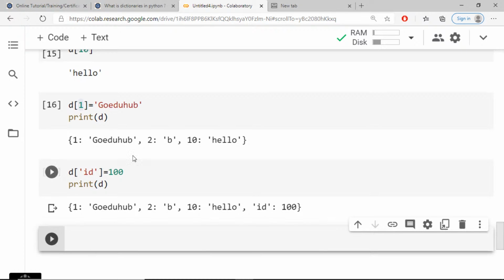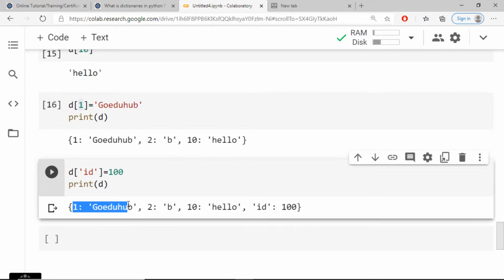You can see here 1 having value GoEduHub, 2 having B, 10 having hello, and ID having value 100. How? Actually what happens, first it will check whether ID is already a key. If there is already a key having ID, then it will replace the value. Otherwise it will add this key value pair. And you know dictionary is unordered. So it will add anywhere. It's not ordered.